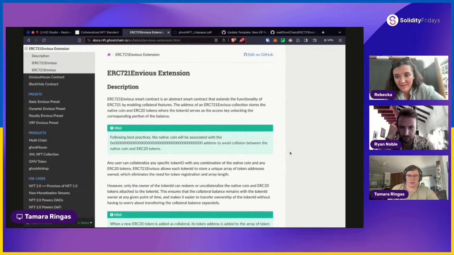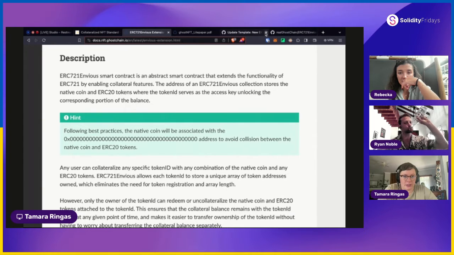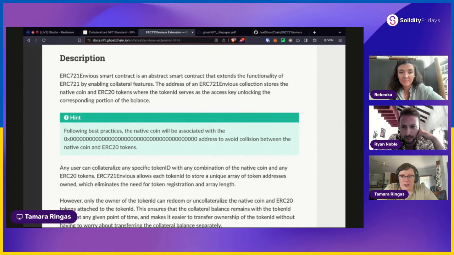Yeah. So this is how it's done. Let me zoom in. It's an abstract smart contract that extends the functionality of ERC 721 by enabling the collateral features. So that's the contract we have over here. We'll look at it soon. The address of one of these NFTs stores the native token and ERC20 tokens, where the token ID serves as the access key for unlocking the corresponding portion of the balance. So you need to have a balance of that token ID to get the ERC20 balance underlying.